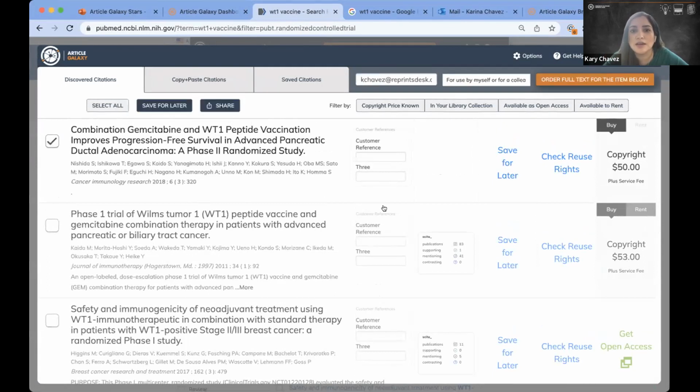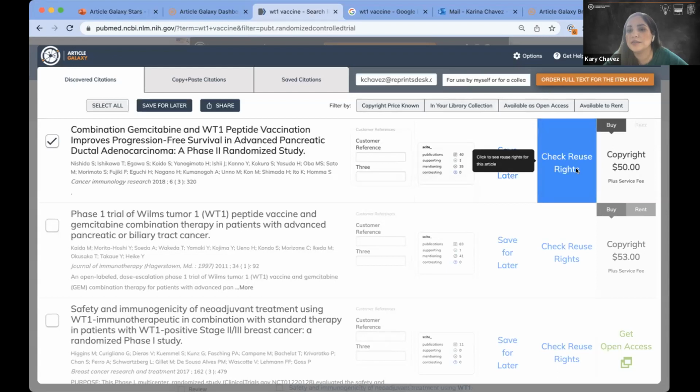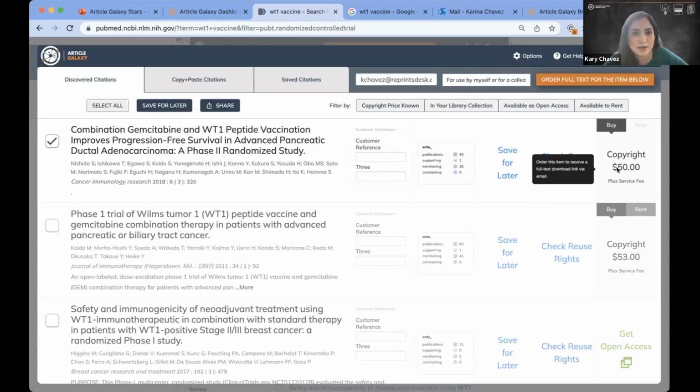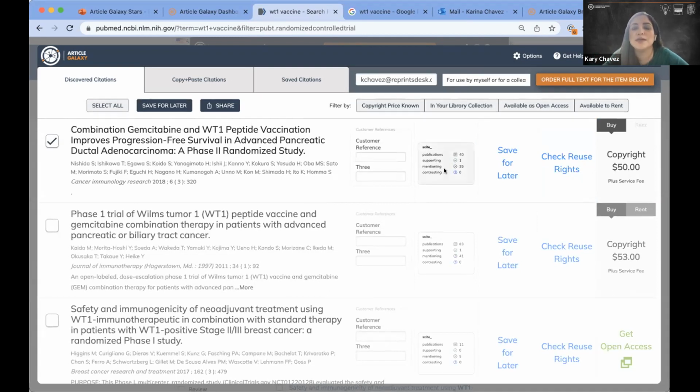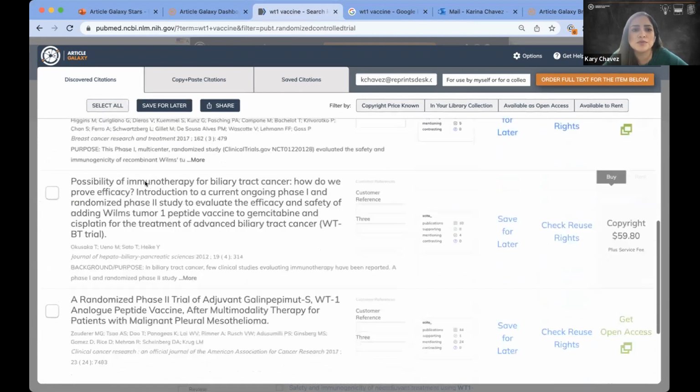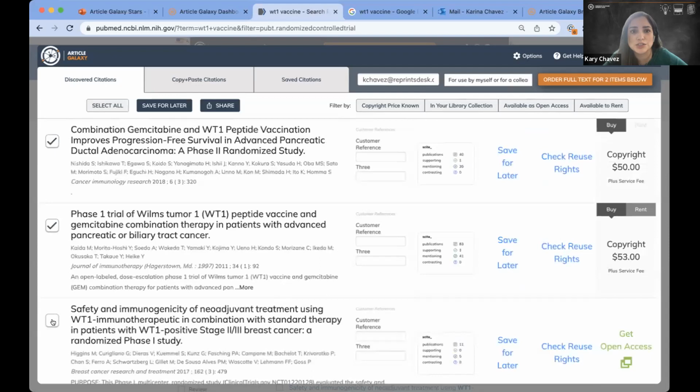In this case, I can select the item. I can look for the reuse rights. I can look for the pricing. I can save this citation or this article for later to check it up. I can also have information about how trendy this article is, how many times it has been mentioned, how many supporting articles have cited this material, and also how many articles have negative comments or contrasting results compared to this type of research. So this is some of the functionality that we have for the browser extension.